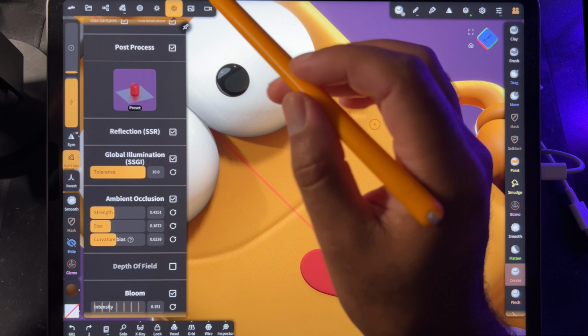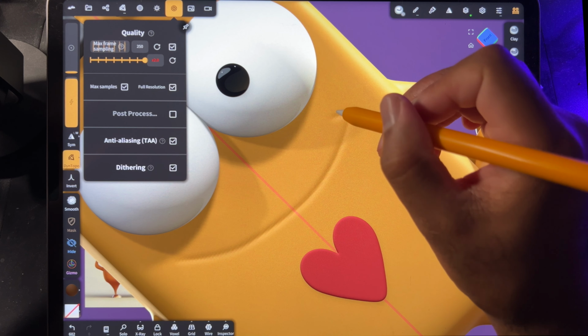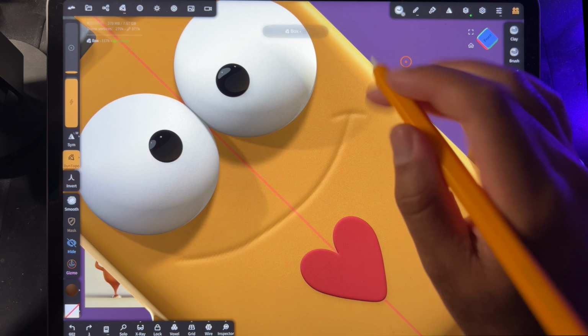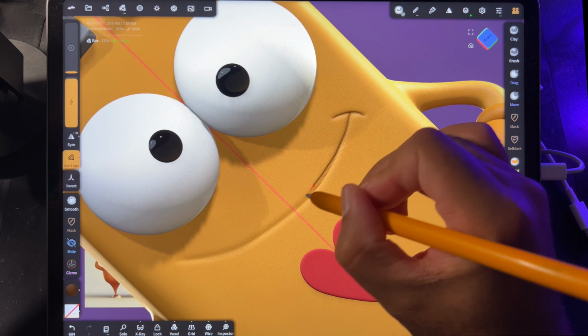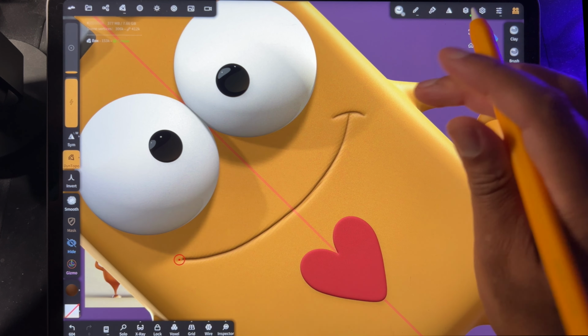Ooh, and actually let's turn off post-process while we're doing this. That will help us tremendously. Okay, better. Oh, nope. Nope. Okay, so that's pretty good.